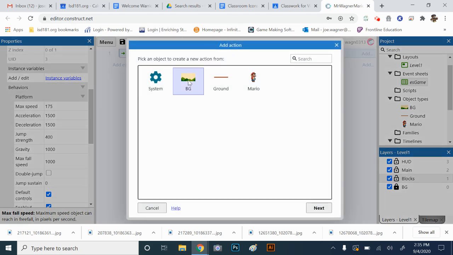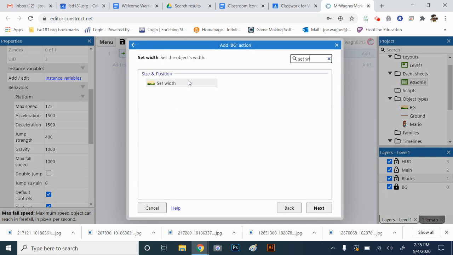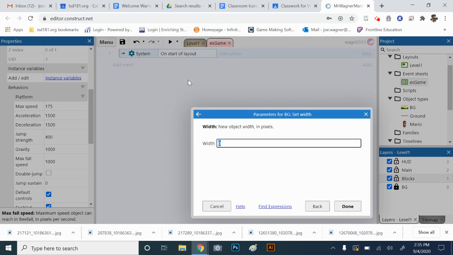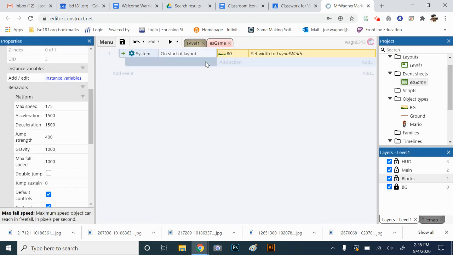So we're going to do background. We're going to do set width. Okay, and then we're going to do layout width. Basically what this means is no matter how big my level is at the start of any layout, it's automatically going to take my tiled background and make it that size. So that's just a nice little thing to be there. It's not 100% necessary for what we're doing now, but it's a useful thing to understand how to do in case you just want to be able to put a layout down and just have it set automatically for you.